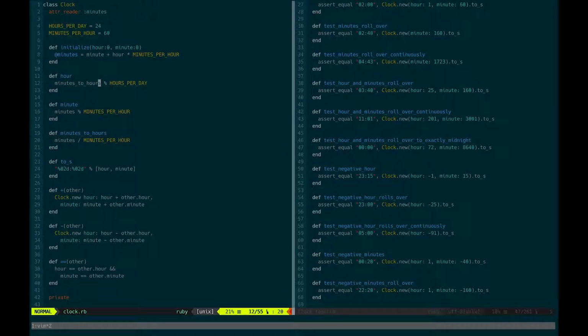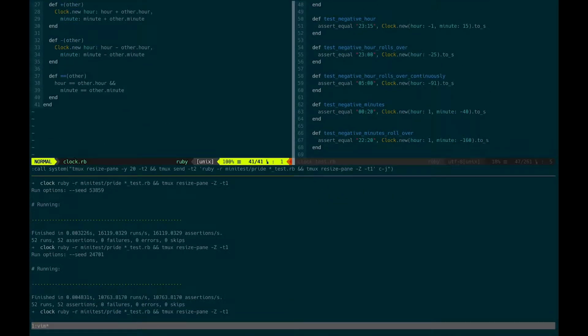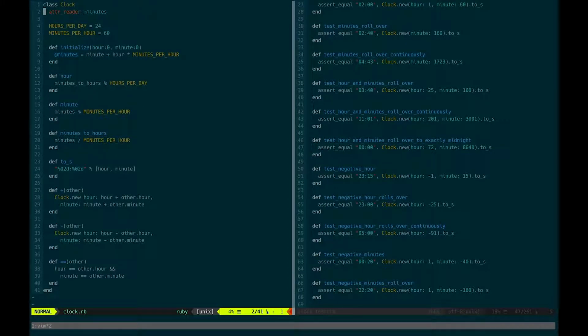And then hour is going to become minutes to hours modulo hours per day. Okay, if I do that, I can actually get rid of all these private methods down here that I was using to normalize my input. I don't care about normalizing the input anymore, because I'm just going to store the hours and minutes together as minutes, and then use them here.